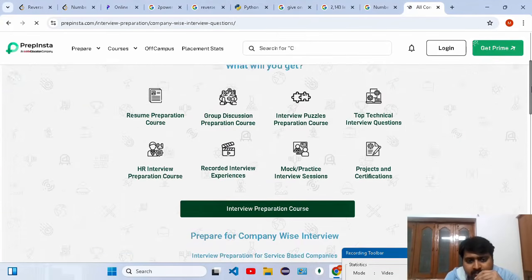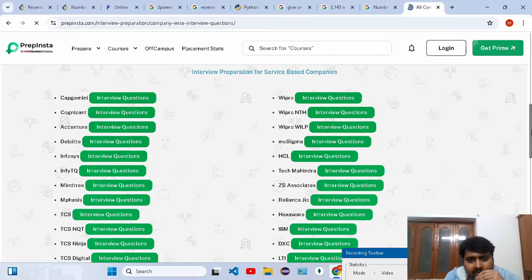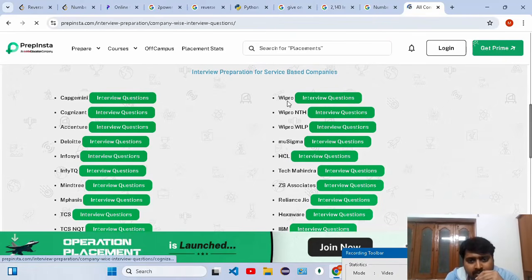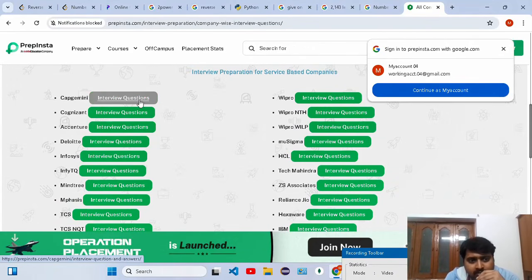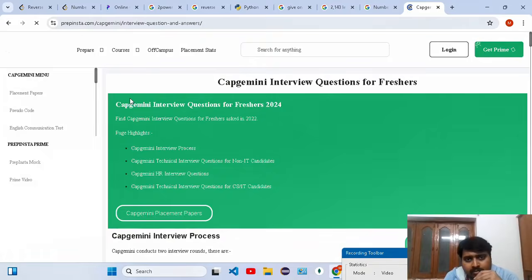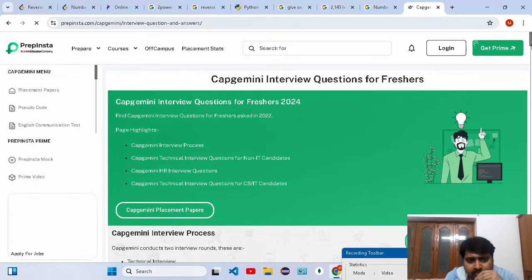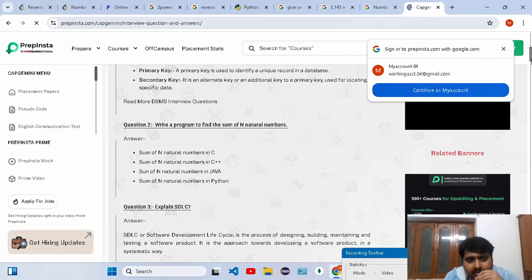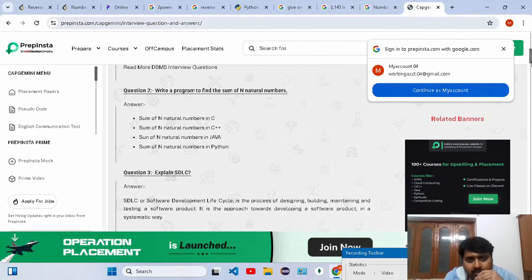This is the website name. These many companies are there: Capgemini, Wipro, Cognizant, Accenture. Just click on any, say Capgemini, and click on interview questions, which means you will get coding questions. You will get free coding questions, and you will get this many programs. Okay, write a program to find the sum of n natural numbers. You will get these many things.